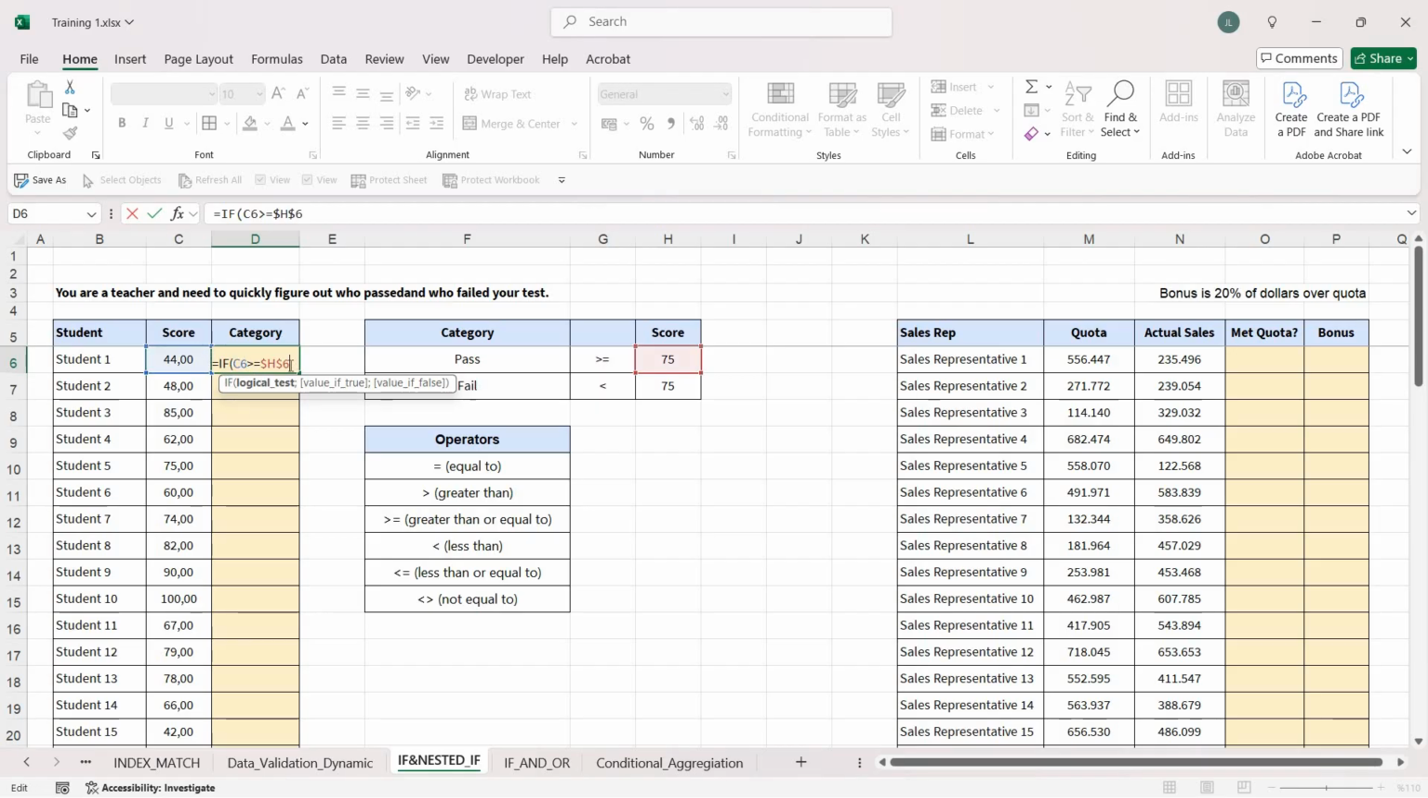The IF function will later on ask me what to bring when the value is true and what to bring when the value is false. So put your delimiter, and if your logical test is true, we want the student to pass. So write pass in quotation marks. Don't forget to put quotation marks if you write a text or string in a formula. So put your delimiter, and if the logical test is false, then we want the student to fail. Close the parenthesis and then hit enter.